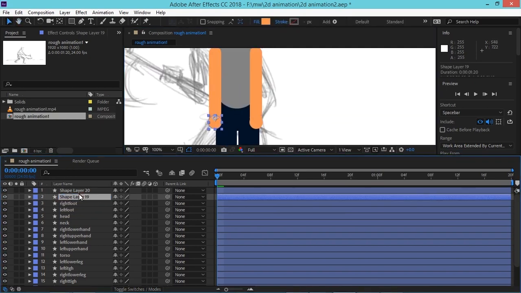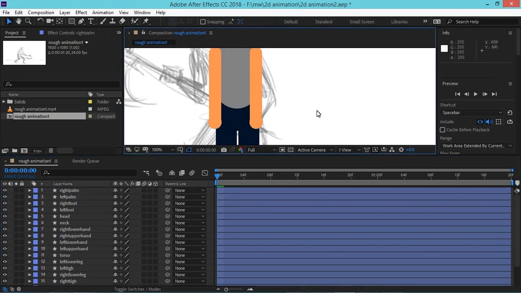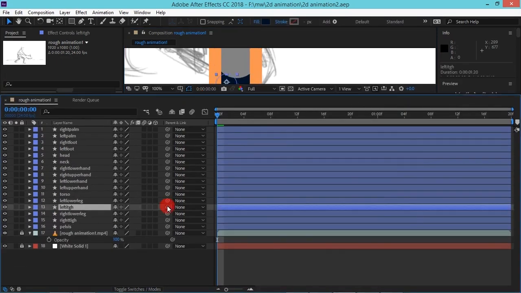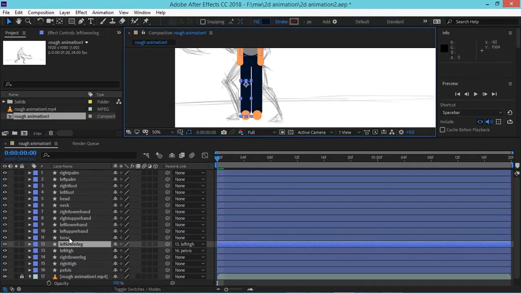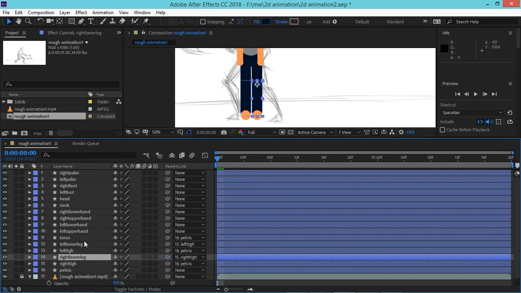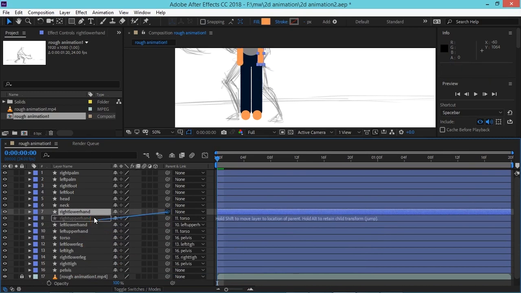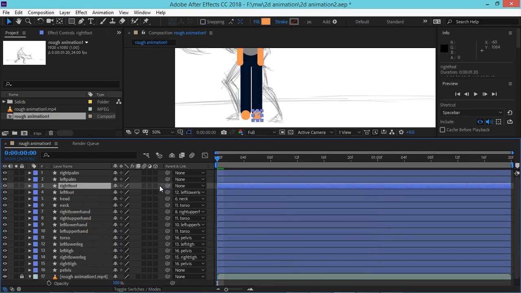Now parent the layers as per their kinematics. Pelvis as the main root, parent upper legs to the pelvis and lower legs to the upper legs and foot to the lower legs, torso to the pelvis, upper hands to the torso, lower hands to the upper hands, and both the palms to the lower hands, and neck to the torso, head to the neck. These are the hierarchies for the parenting of the character.